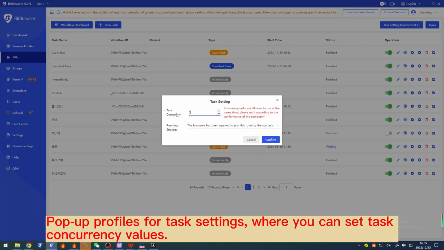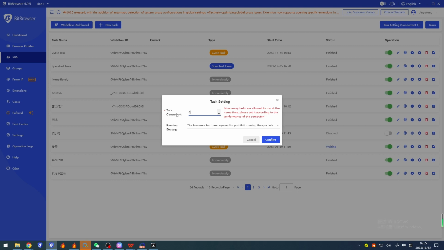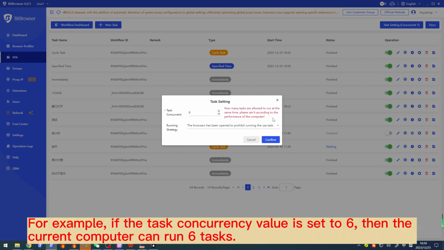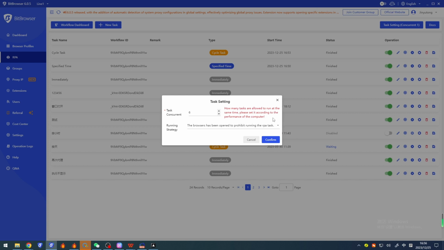A pop-up for task settings appears, where you can set the task concurrency value. This is how many tasks are allowed to run at the same time; please set it according to the performance of the computer. For example, if the task concurrency value is set to 6, then the current computer can run 6 tasks.